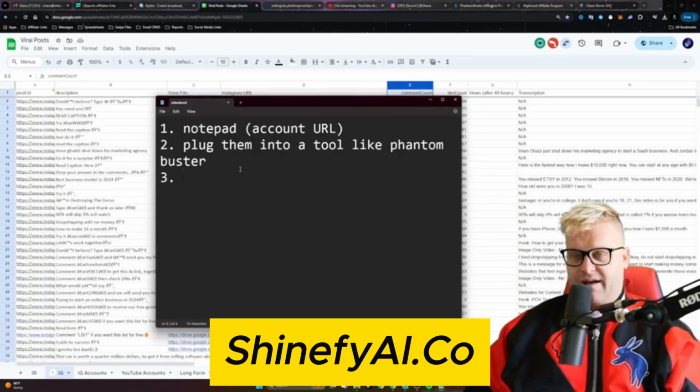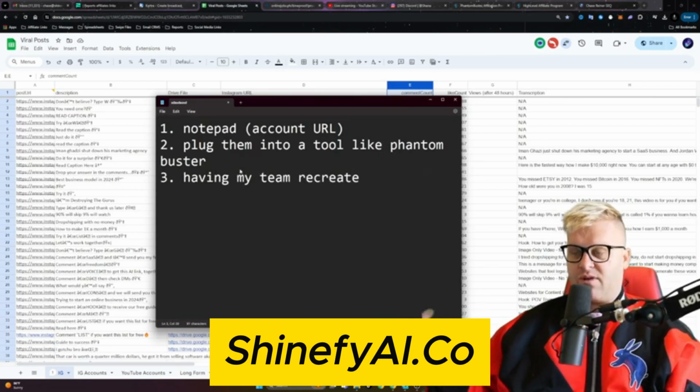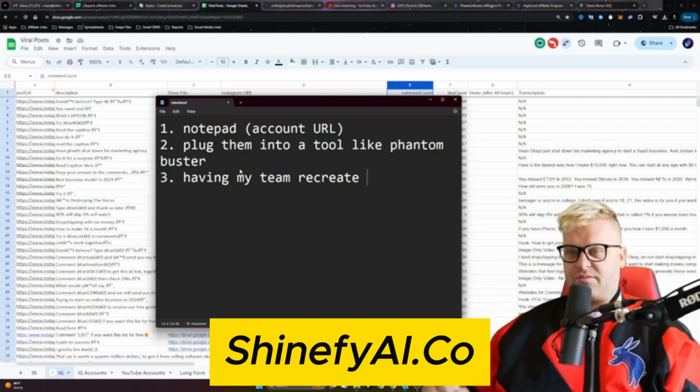And then I'm having my team recreate them in their own unique way, right? So maybe I rewrite them with ChatGPT. Maybe we add different scenes, but we basically create them in our own unique way. And then we go and schedule them out.